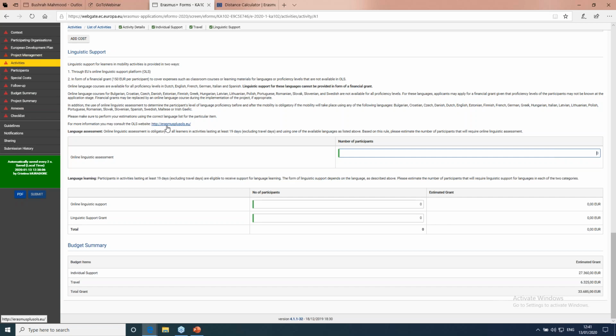For placements less than 19 days in any language, no unit cost is payable, nor OLS licenses. Organizational support should be used to absorb any cost incurred to prepare participants in the language in which they will train or work. For more information on the OLS platform, you can follow the link that is here within the application form. Since none of my mobilities are for 19 days or longer, I will leave this as 0.